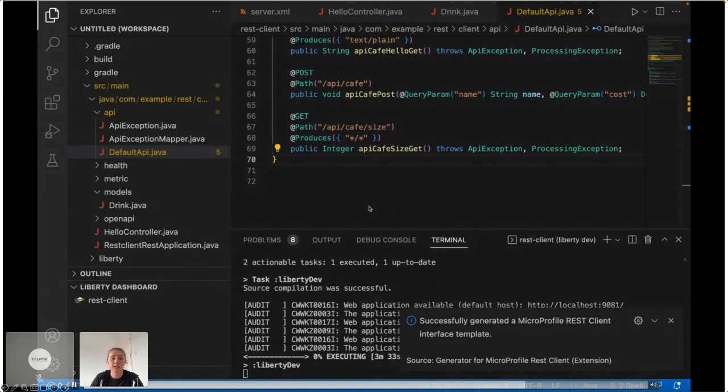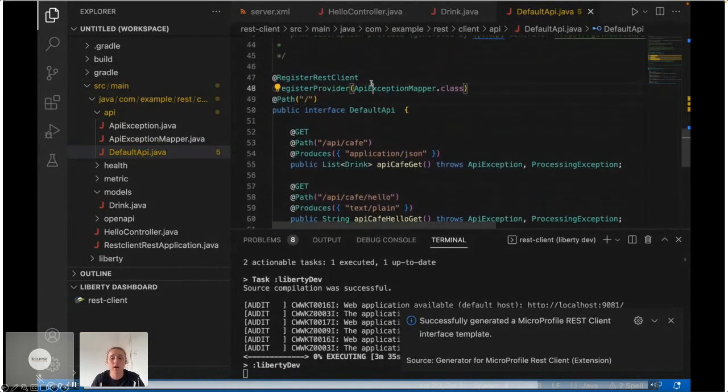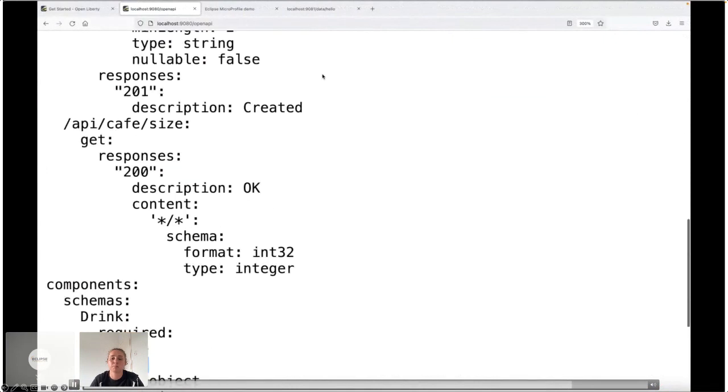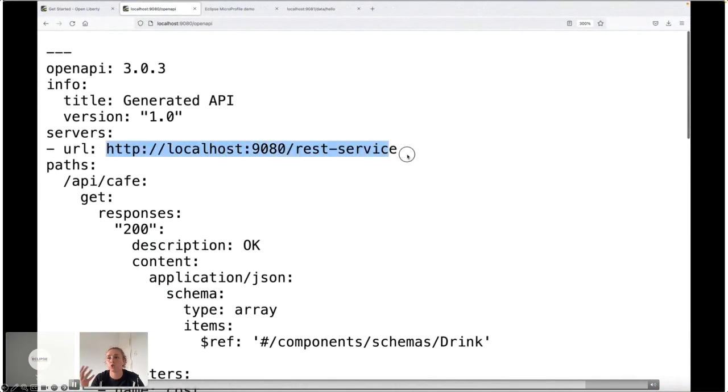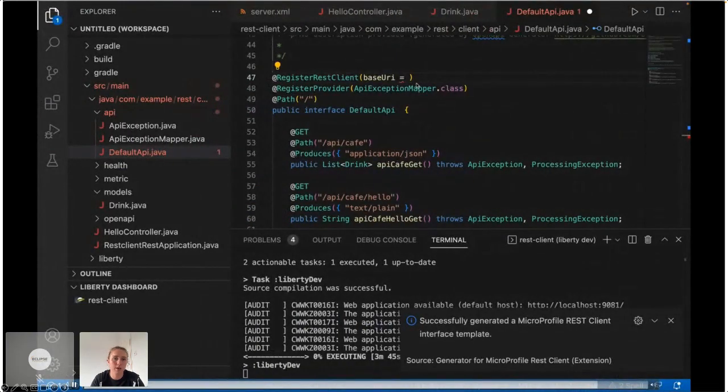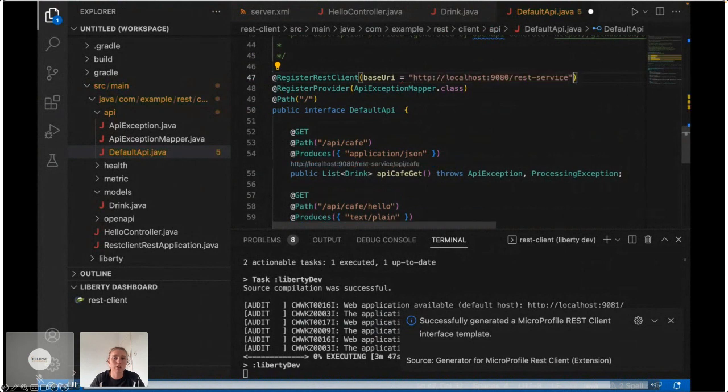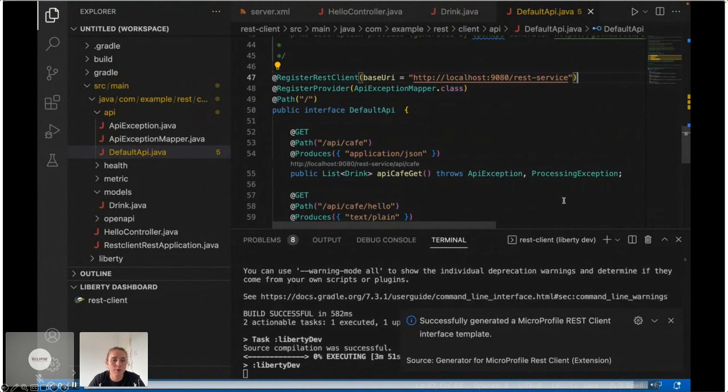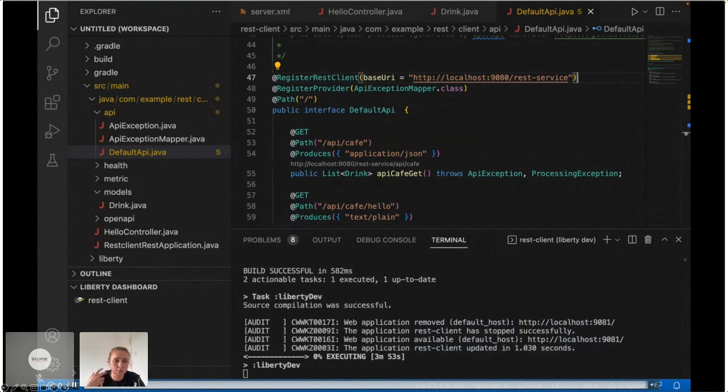In order to do that, we need to add a base URI that we want to use for this. You can see up at the top here, we're just going to add the base URI. We're going to point it at the base URI of the REST service for this app, which you can see in my OpenAPI document here. So we're just going to copy and paste that in, making sure we're saving. As you can see at the bottom here in my terminal, Liberty is automatically recompiling based on that. I don't need to tear down my application and restart it because I'm using dev mode. So it's as simple as that.